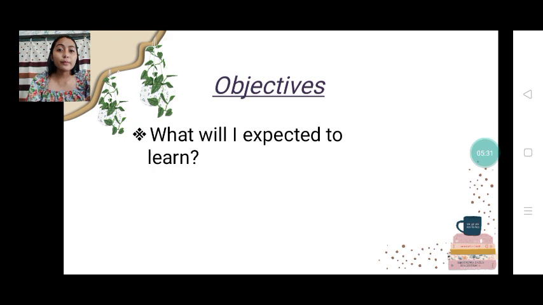Okay, next we have the objectives. They focus on what the learners are expected to learn. As a teacher, when you are writing a lesson plan, of course you have the objectives, or what you expect your pupils to learn.